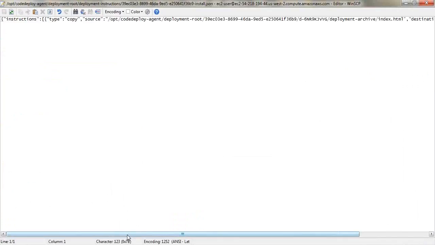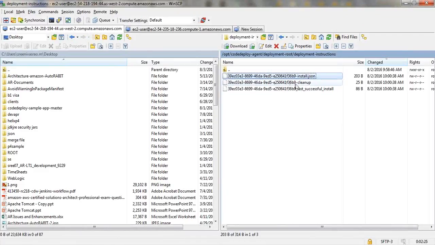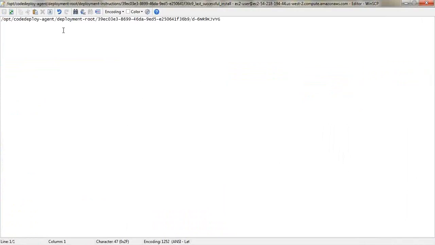See here, the configuration we set while triggering the new deployment we can see here. It's copying some HTML to this location, the destination, and this is the source. Another one is cleanup of the successful installation. This is the successful installation ID, this is the deployment ID. So we can find the deployment ID in this folder.